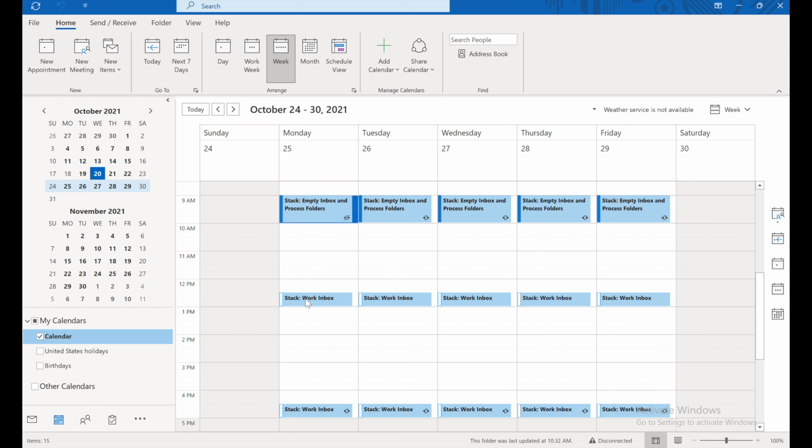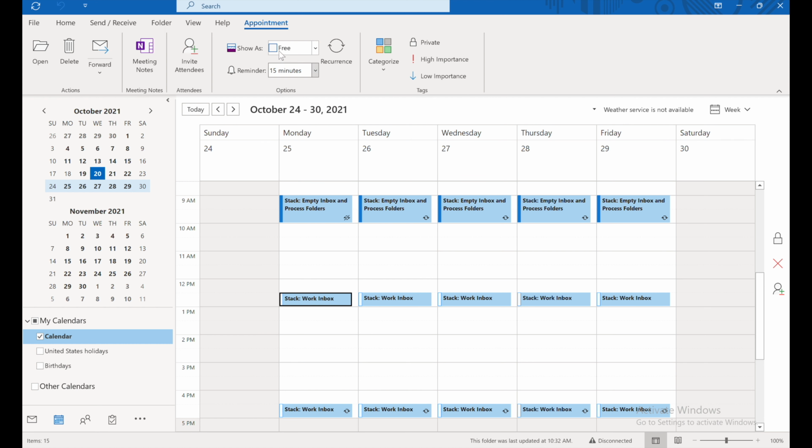You'll notice there's also 2 other shorter times I've put on my calendar. This one says stack work inbox, and so does this one at the end of the day. They're both a half hour, and if we click in there, you can see that we've actually marked the time as free for this one. So this way, if somebody needs to schedule a meeting over it, it's fine. And you can also move these around as well. Sometimes I move these down to the end of the day.